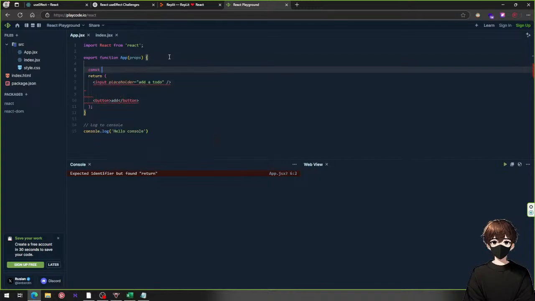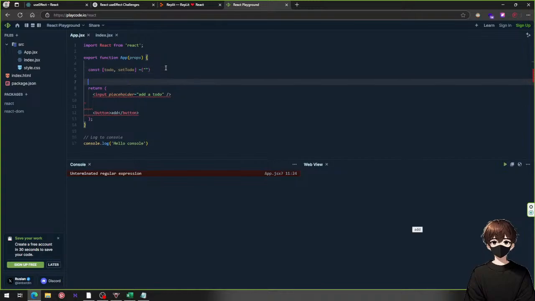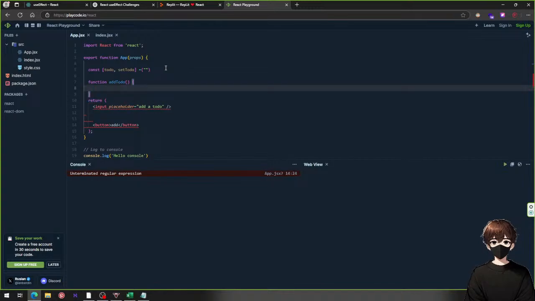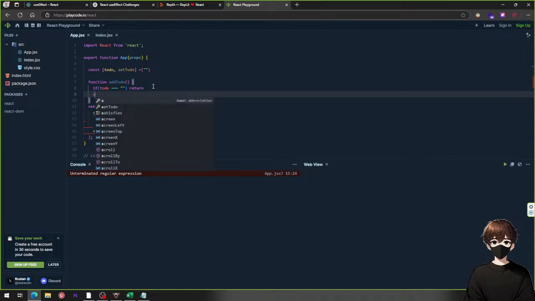And this is const toDo, and we're gonna do setToDo. It's gonna be equal to an empty string. We're gonna make a function, and this function is gonna be addToDo. Okay. So we want to check if the toDo is empty. So if toDo is equal to empty, we just want to return, because if there's nothing, we don't want to add something. Now we want to set toDo.